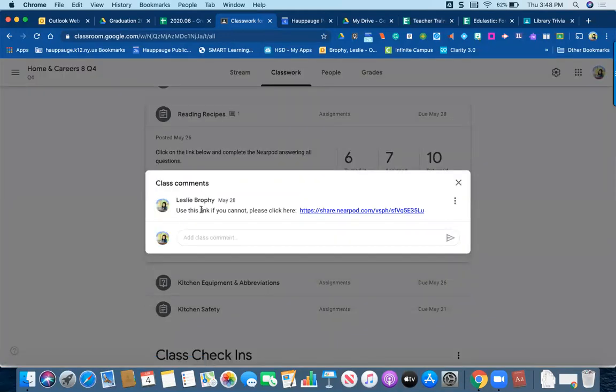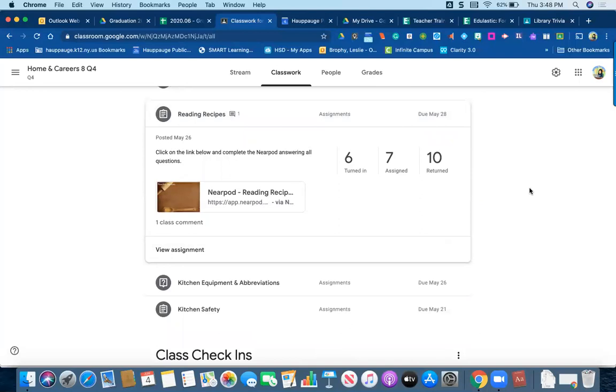I posted this, but a student might post a question. So maybe they're not clear on the assignment and they want to ask me a question. They could ask it as a class comment, I'm sorry, that everyone can see, or a private comment just asking me the question. So class comments and private comments are great for communicating about an assignment within a post or an assignment.